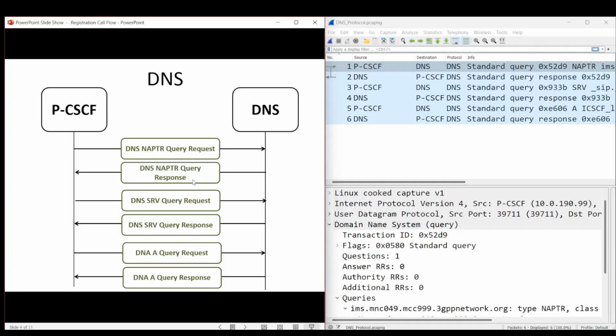And why are they successive? That's because the value received in the first response is being used in the second request, and the value received in the second response is being used in the third request. So at the end of the day, the domain is being sent in the first request, and the IP address is being retrieved in the third response.